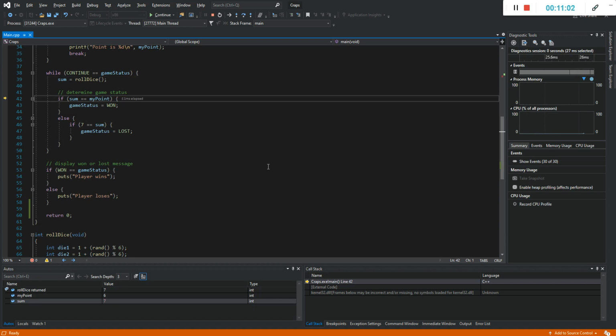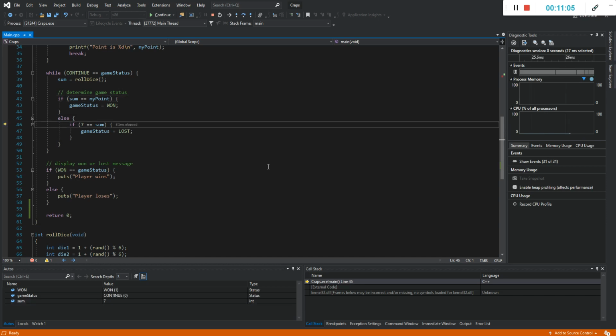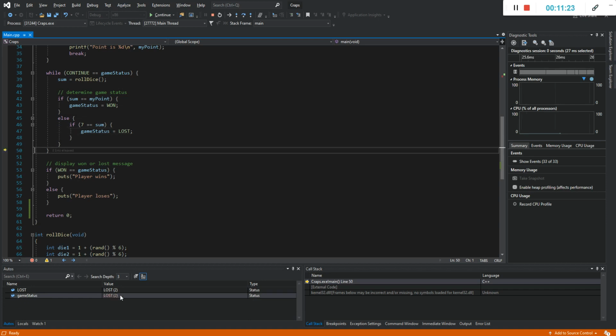So we don't go into the first if condition. We go into the else block. The if condition in there is true. See what happens now. Game status will be set to lost. Right now, game status is still continue. I execute this line and see the value of game status change to lost. And next to it, of course, its integer value 2 that it is mapped to. And that's pretty much the end of the game.